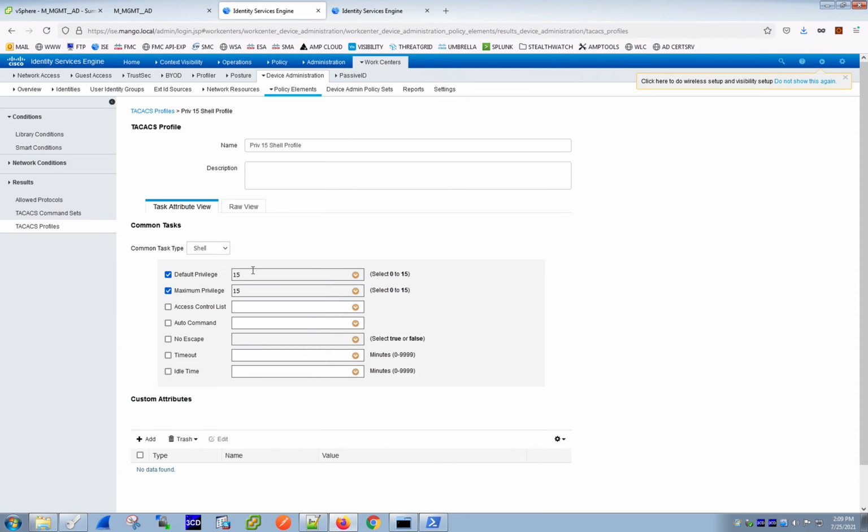Now this is the default privilege, right? And this is the maximum privilege they can get. Now in my case, I'm just enabling all of this only for my network admins, basically the IT folks. I'm going to give privilege 15 for everyone, but you can put whatever you want here. You can put 1, you can put 2, whatever default privilege you want, right?